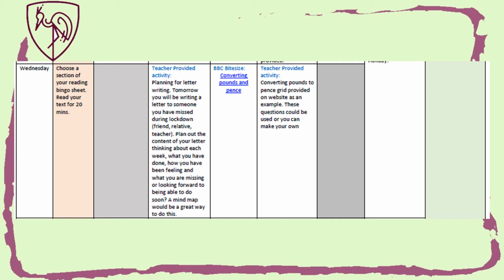For maths, we're going to be looking at converting pounds and pence, so a bit of money work there, and I've got some activities for you to do with that, or you can set your own tasks as well. It's a good open-ended one that we can have a go at using money as a stimulus. In the afternoon, I'd like you to continue with Mr. Emsley's challenge and some of those VE Day displays. Get them going, get them up and ready to celebrate on Friday.